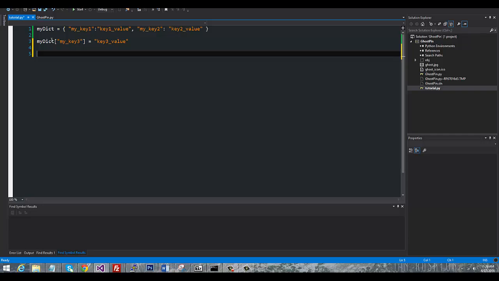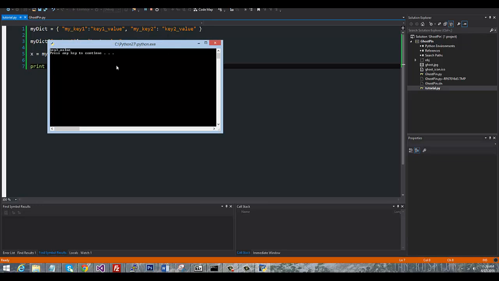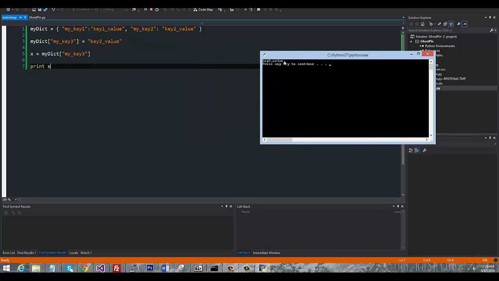And now we can say the same thing, x equals my_dict, pull up, this just sounds so messed up, anyway, my_key_three. And then we can say print x. And you can see that this value is now inside of the dictionary because we added it here.